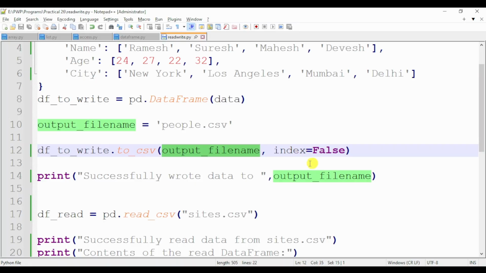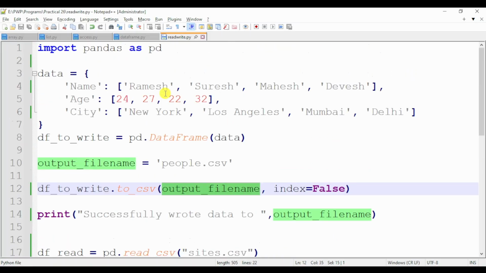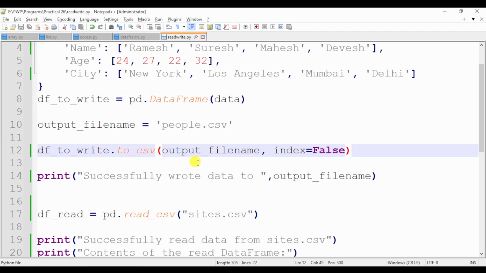If you have a unique value column inside your table, you can consider that column as the index. So in this example I am not taking any index, so that's why I am putting the second parameter as index equal to false. So the bracket is complete and the function is complete. At this line the program will write the data from df_write to a CSV file which we have specified in the previous statement. So our data will be stored into this people.csv file.